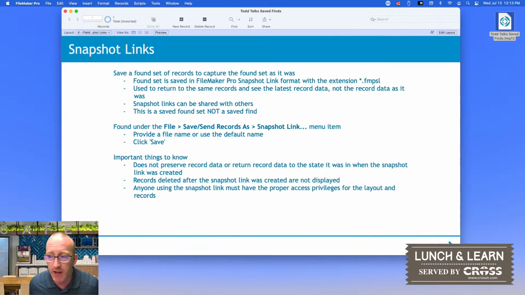All right, so let's go ahead and move on now and make sure we have time to cover this idea of snapshot links. And what snapshot links allow you to do is save a found set of records, and it captures the found set as it was. Okay, so the found set is saved in the FileMaker Pro snapshot link format that has an extension of FMPSL, so it's pretty easy to figure out that that's the FileMaker Pro snapshot link. It's used to return the same records that you had previously, but to see the latest record data, it's not the record data as it was. So we'll take a look at an example of that here in just a moment.